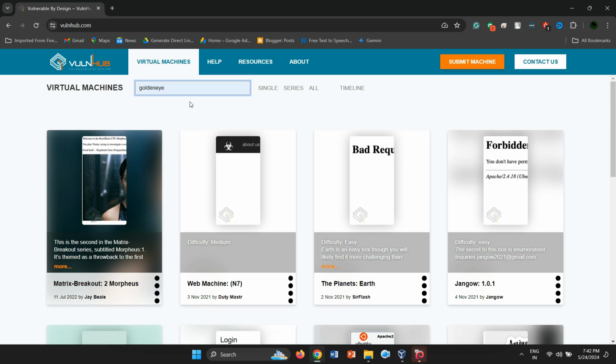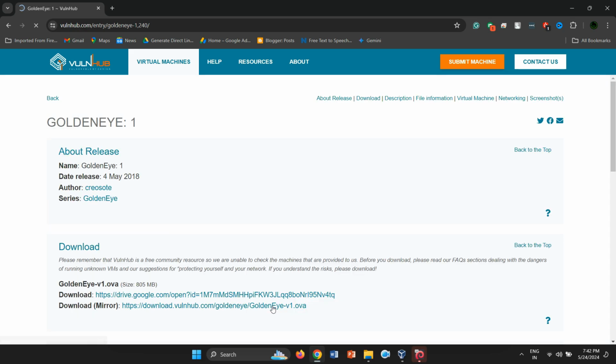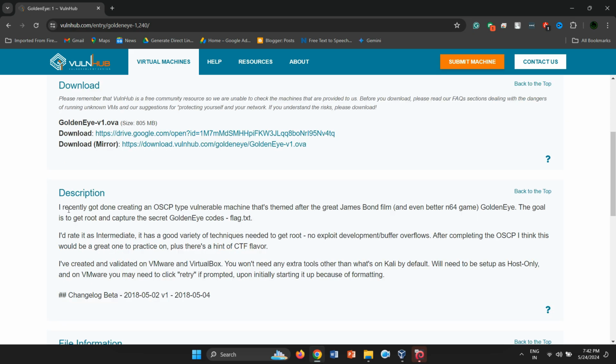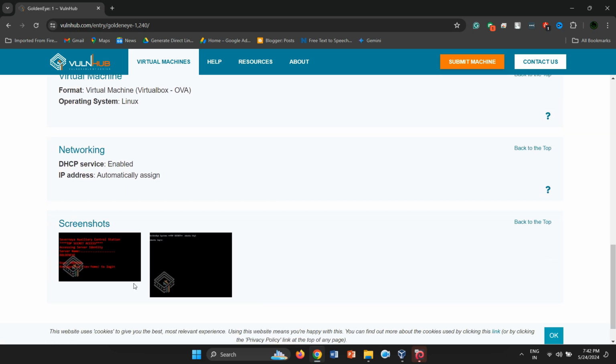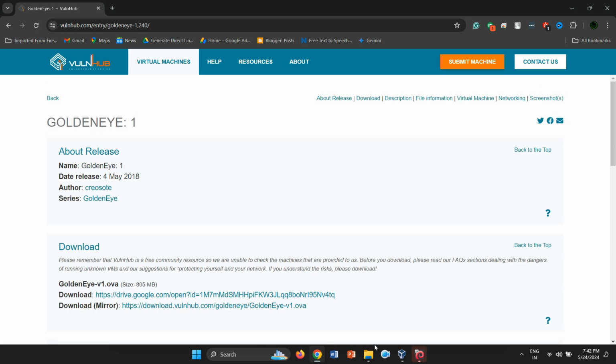Today, we'll be exploring a vulnerable machine called GoldenEye, classified as intermediate in terms of difficulty. This machine is inspired by the iconic James Bond film, and even better N64 game, GoldenEye. Our objective is to gain root access and capture the secret GoldenEye codes in the flag.txt file.